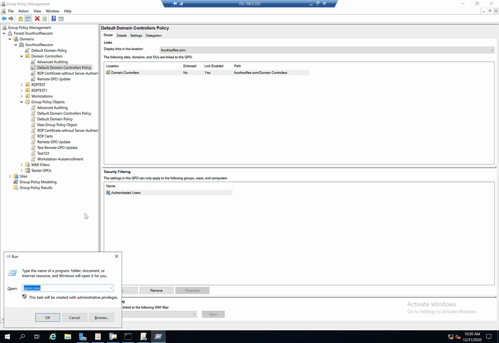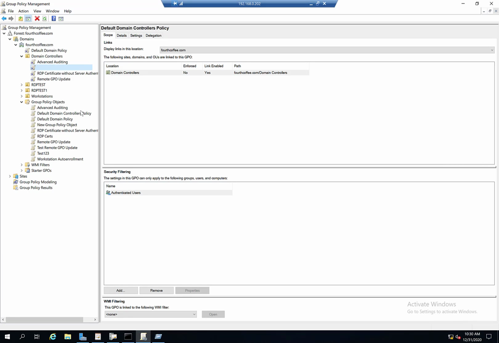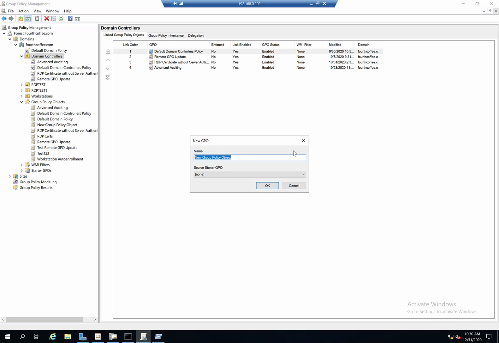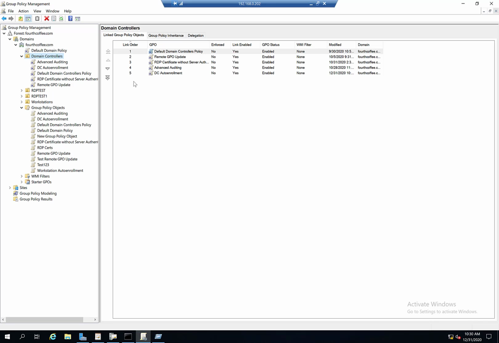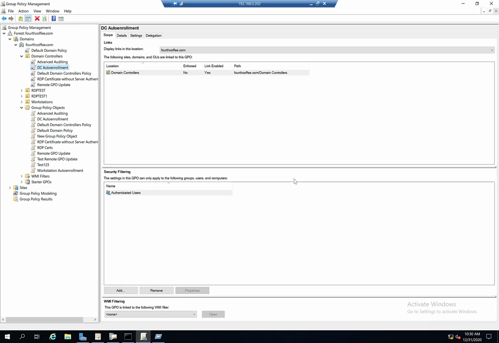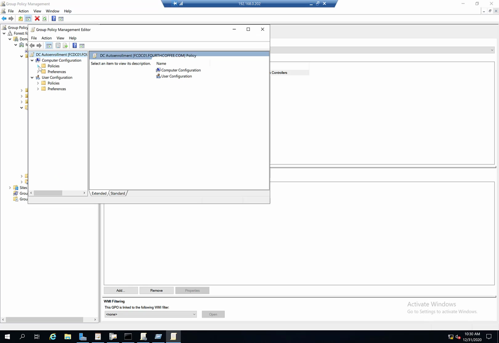So I'm going to come back here and set it in the default domain controllers policy, or I could create a new policy. So let's just create a new one. You could edit one of the existing ones. We're just going to call it DC auto enrollment. I'm just going to click OK. So there is this GPO that's now linked to the domain controllers container. I'm going to click on that GPO, right click and do edit. So I'm basically going to the same place.